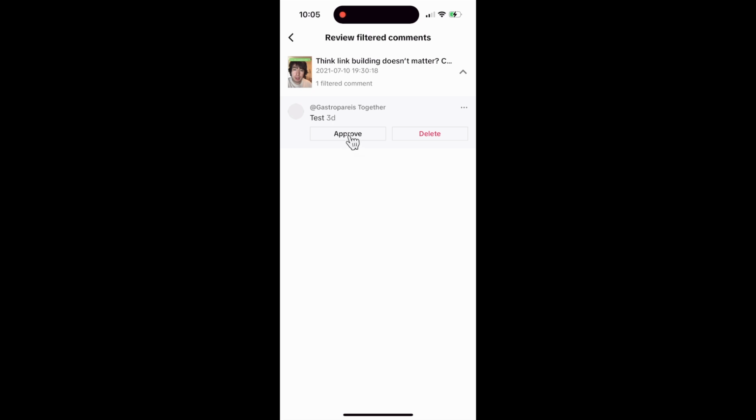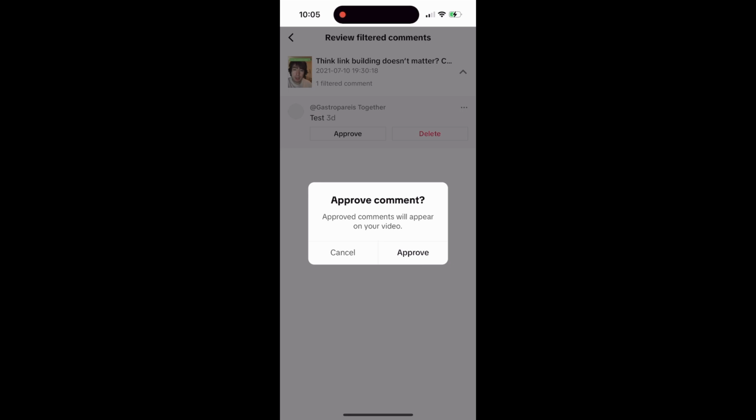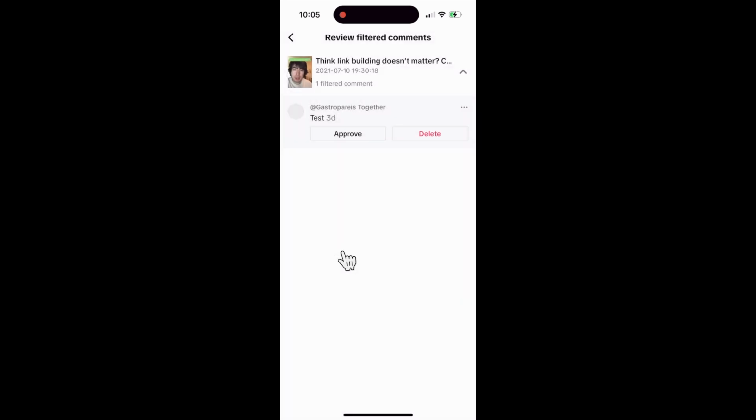I'm going to go ahead and approve this one. You can see a little confirmation pops up. This is also important to keep in mind. If you tap the delete button, as you can see, there is no confirmation. So be careful not to tap it on accident.